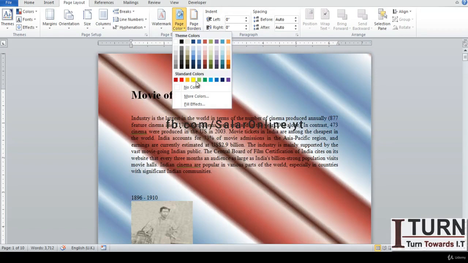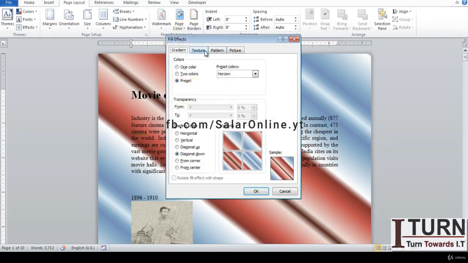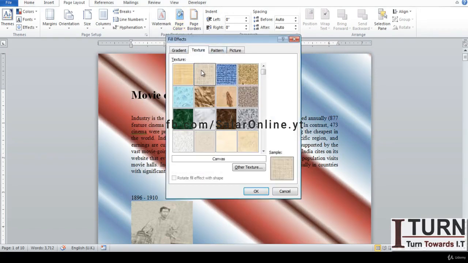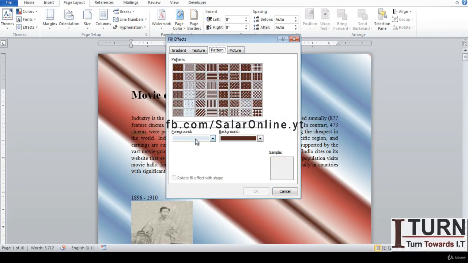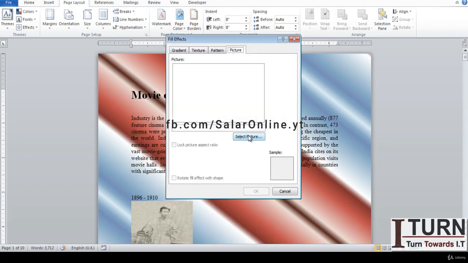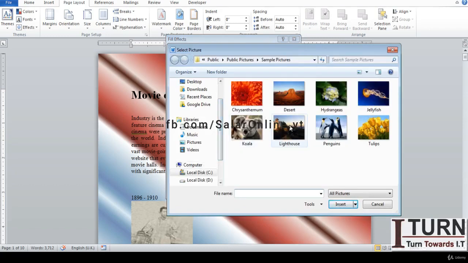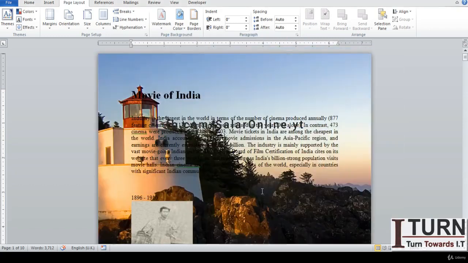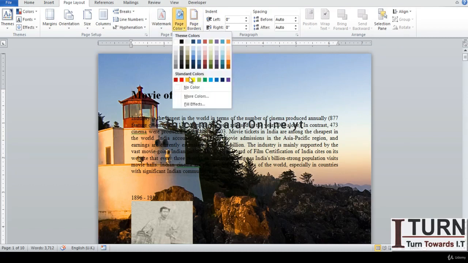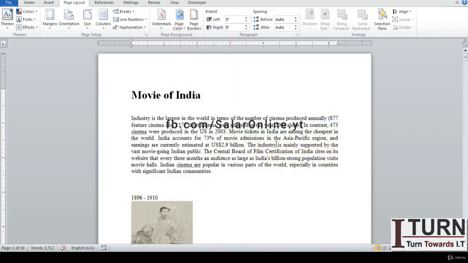However, if you are not happy with all these options, you may go for various texture pattern also, or pattern. Here you can do the selection of foreground and background color, and accordingly you can do the selection from here. If you want to give an image, go to picture, select the image that you want to give, click on OK. That's going to come. If you want to remove, then simply go for no color option. So this is how to give color or any image in the background.